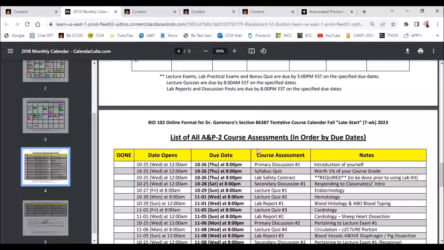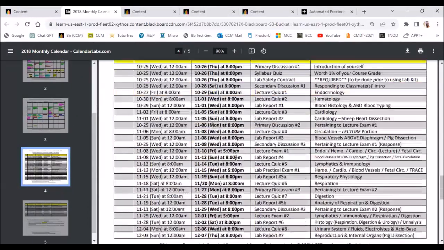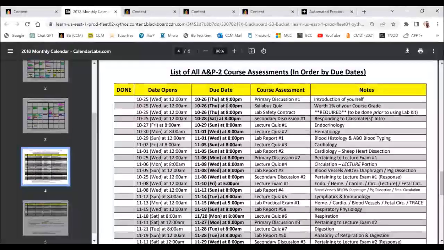Where you could actually, I have it in order of when they're due because I had to pick and choose. Should I pick when they open or when they close? I think it's better about when they close, what the due dates are. So obviously, you'll see over here, this is the primary discussion. What is it about? I have a little note over here saying it's the introduction of yourself. It opens on this date and it's due on this date.